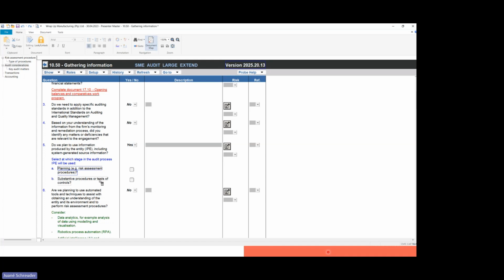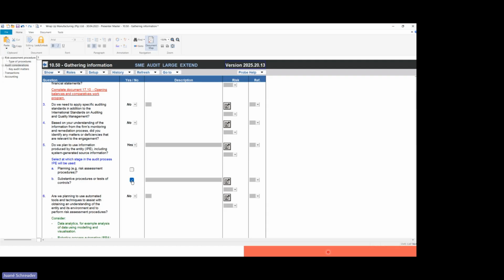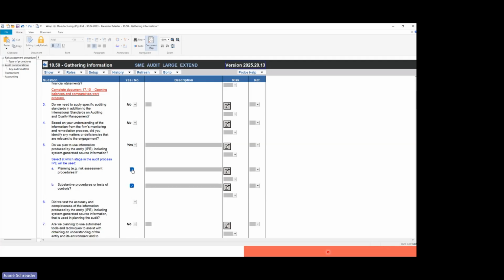Substantive procedures or test of controls in the field work, that will then switch on steps or procedures or guidance or reminders in the work programs. If I switch it on and say I am going to rely on information prepared by the entity in the planning section, I'm going to have a new question that appears just below here.